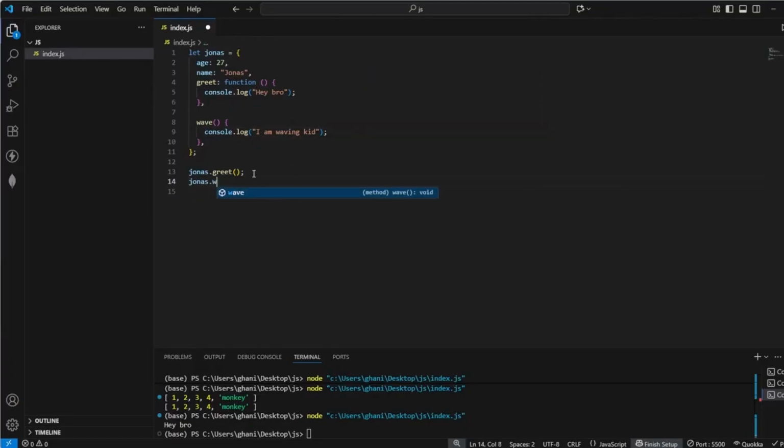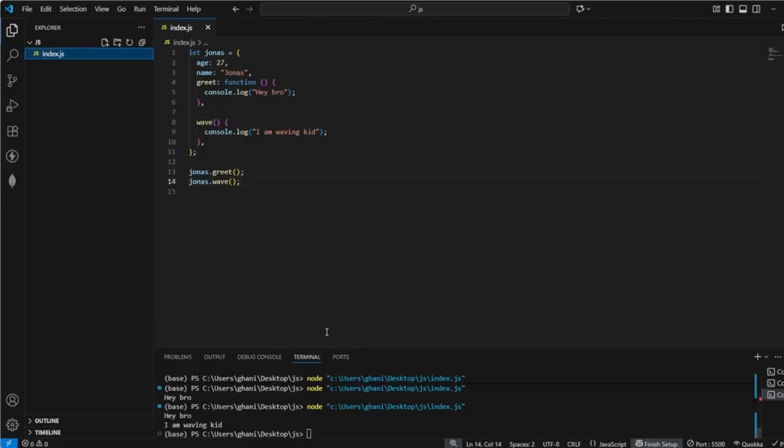So now we can also say jonas.wave, for example, call the method again by using opening and closing brackets. And now we can say run code, hey bro, I'm waving kid. And now this is basically the result we are getting.